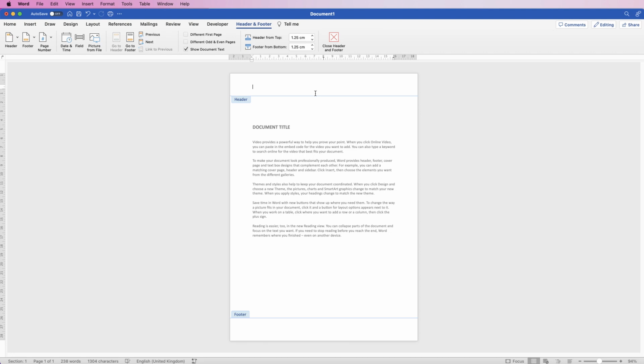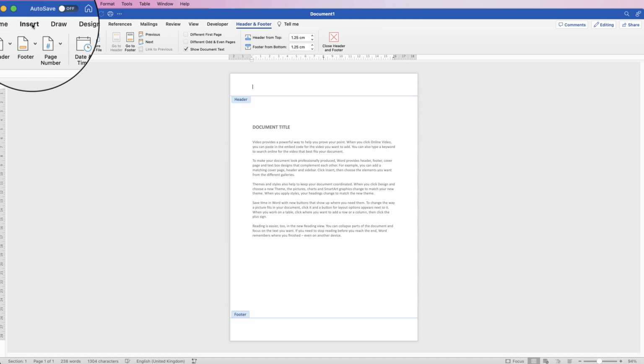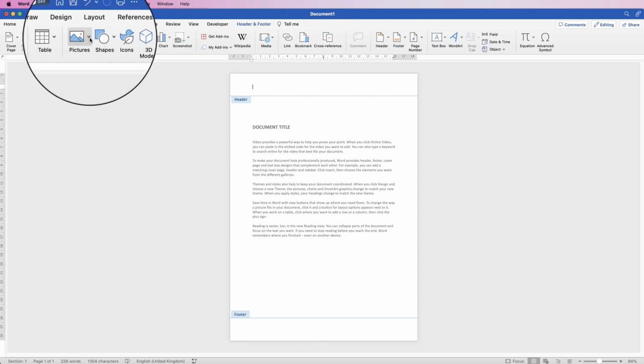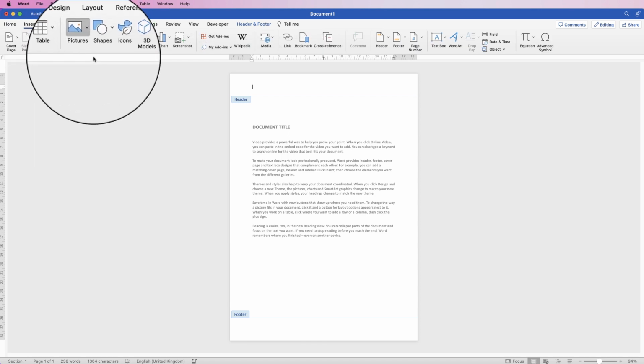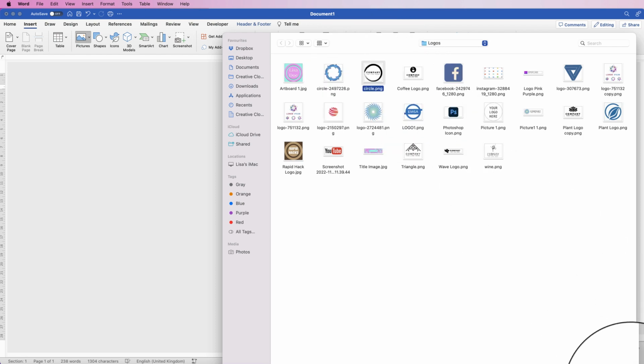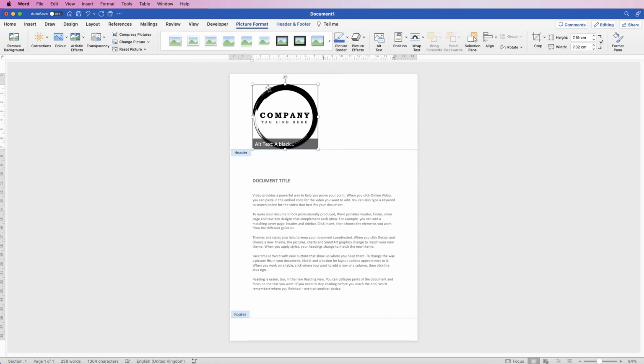The second thing is, the headers and footers are an area where you can place text, images, graphics, photos, icons, logos, and they will repeat on every page of your document. So let's just quickly insert something. Go to Insert, Pictures, click on the drop down, Picture from File. Let's just choose a logo, click Insert, and here you have your logo.